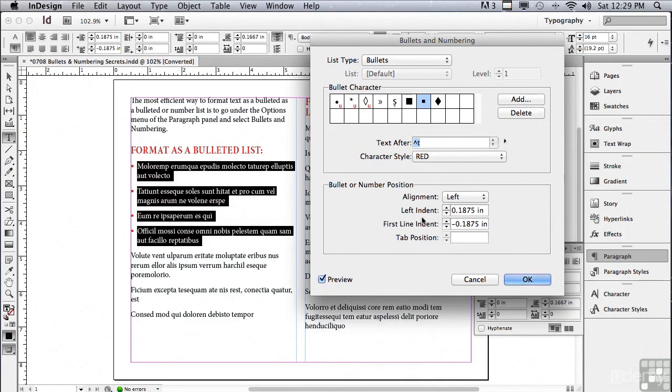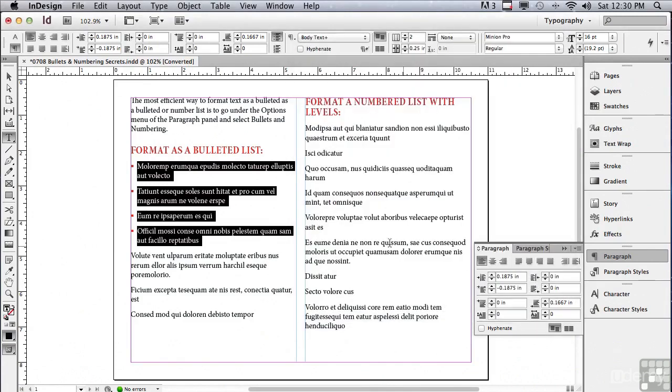Anytime you have a left indent and a first line indent with the same number, only the first line indent is a negative number, your bullets will be sitting right on the left side of your column or frame. Now, all I have to do is click OK. And I have my bulleted formatting.